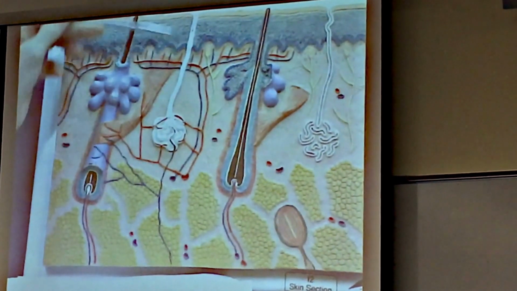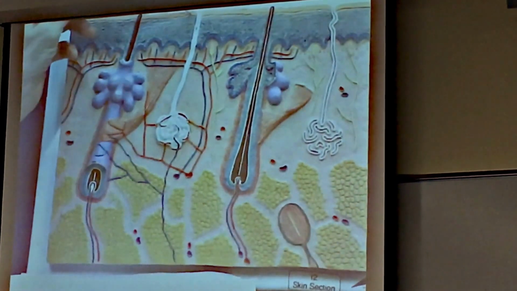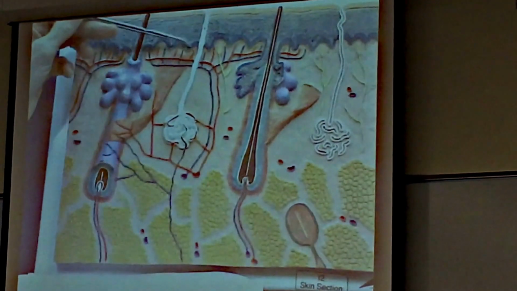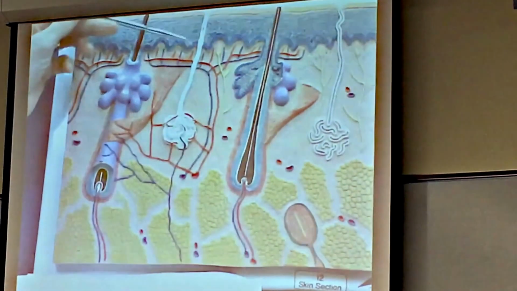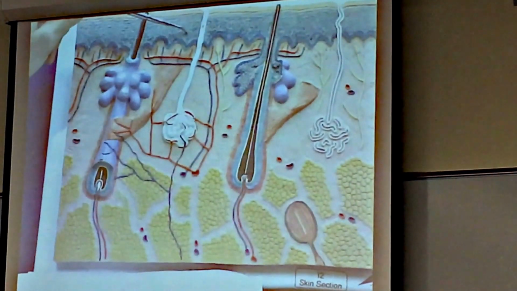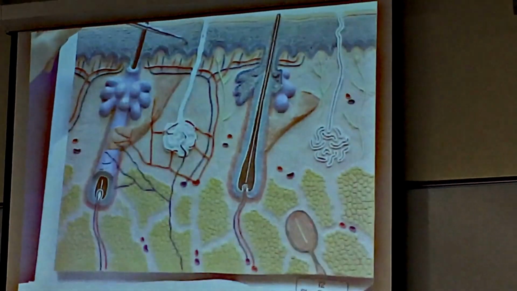If I ask you what kind of tissue is this from here to here, stratified squamous. If I ask you what's the layer from here to here, epidermis. If I say what's the sublayer, stratum spinosum.